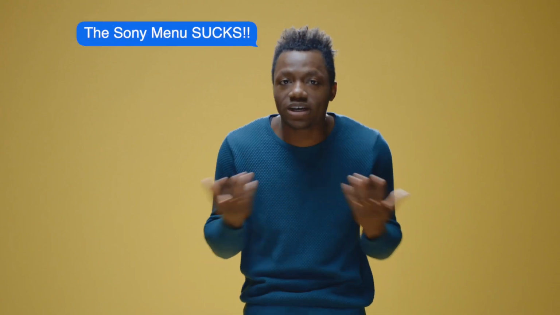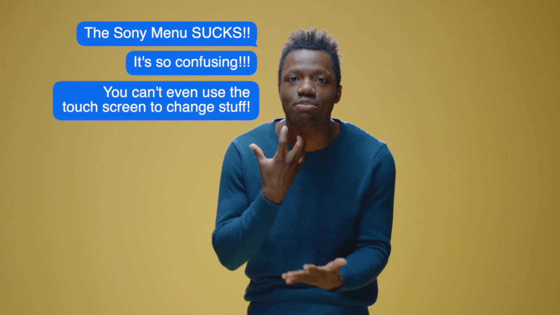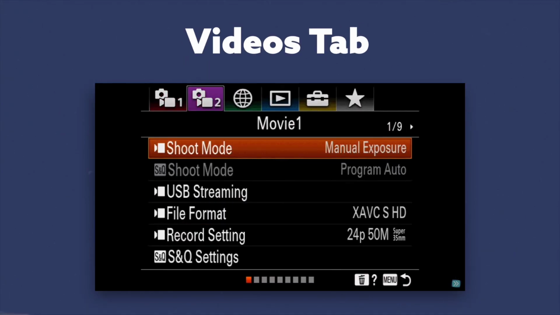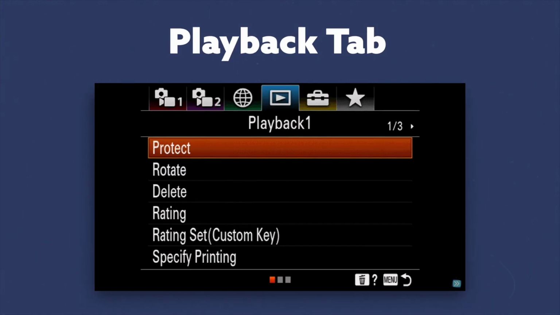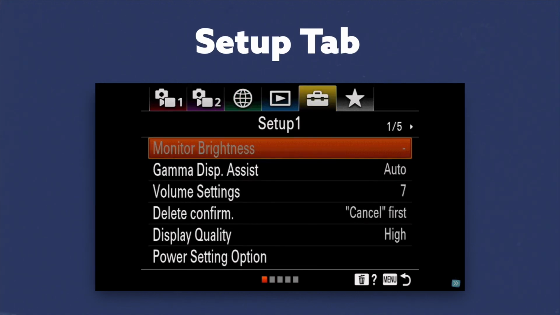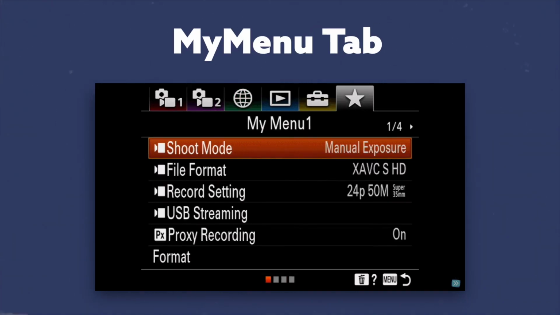A lot of creators exclaim, oh, the Sony menus are so hard, and honestly, they're set up the exact same way as the Canon ones. It's just that on some of the pages there is more to it because there's more to the camera. First one's photos, second one is for video, next one is going to be for play and replay. The next one after that is going to be for your network, and then you have the suitcase or toolkit, and then you have your My Menu. They're literally set up the exact same way.